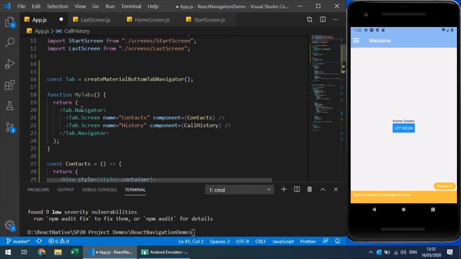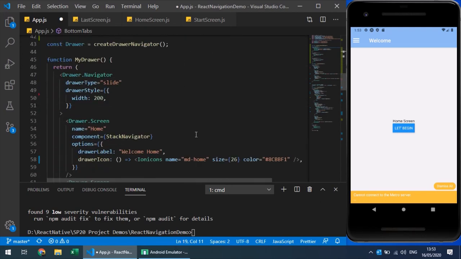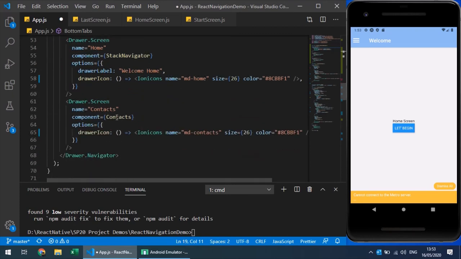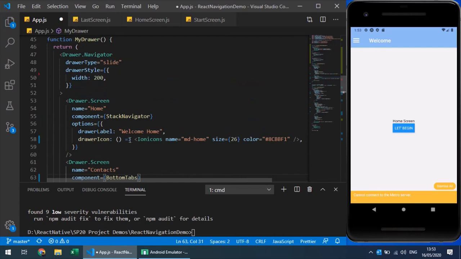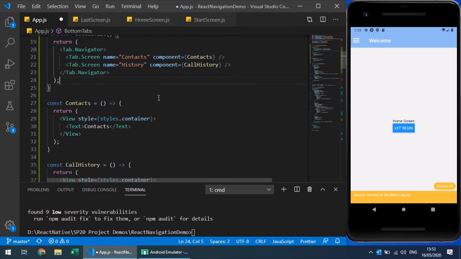Now we have these two components in the tab navigator, and definitely this tab navigator, my tabs, is not used, so I will call it, let's say, bottom tabs. These bottom tabs are not used in the drawer navigator. Instead of using the contact component over here, I want to load the bottom tabs here, so that it has these screens and so on. Let's see how we can do this. So I need to run this again.